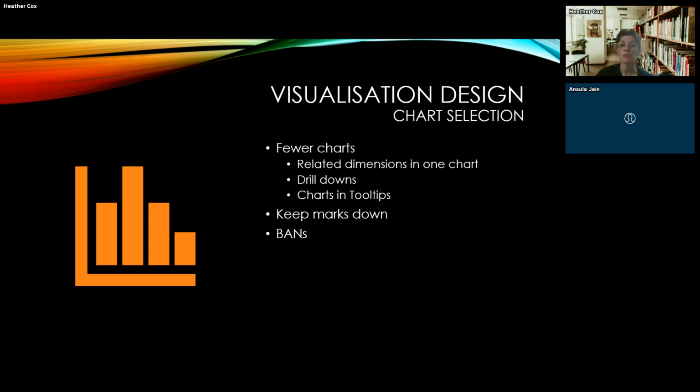The number of marks at the bottom left-hand corner of your view is a good indication of how hard Tableau is working to display your chart. If that number blows out, you can expect to take a performance hit as well. And look, sometimes the right chart isn't a chart at all. Bands communicate effectively, quickly, and are extremely efficient performance-wise because they're just one mark.